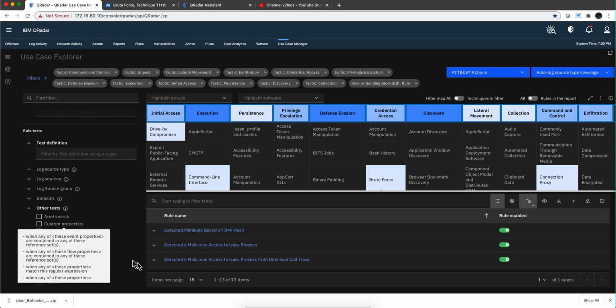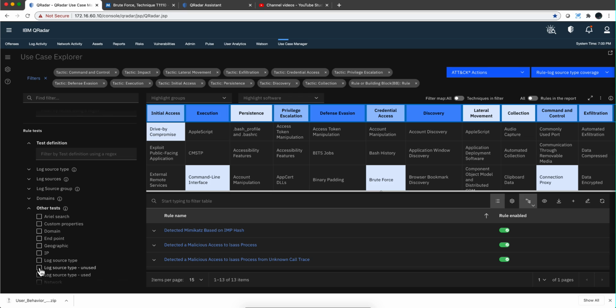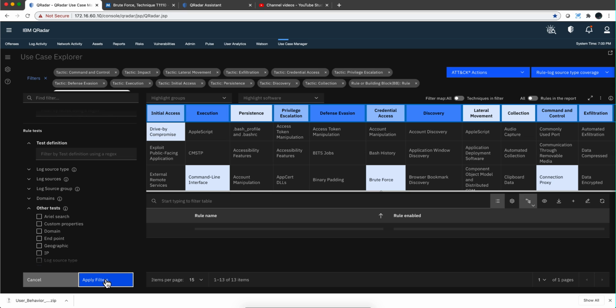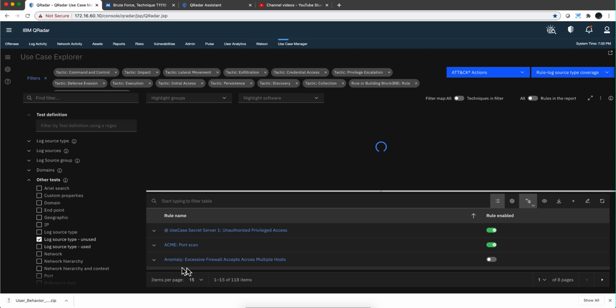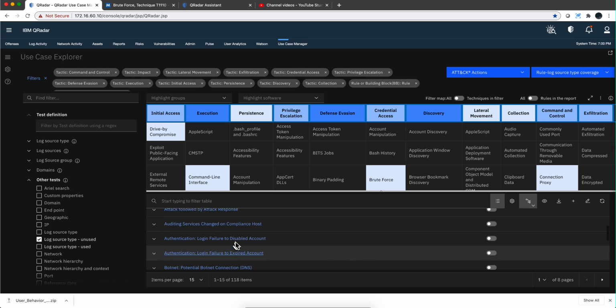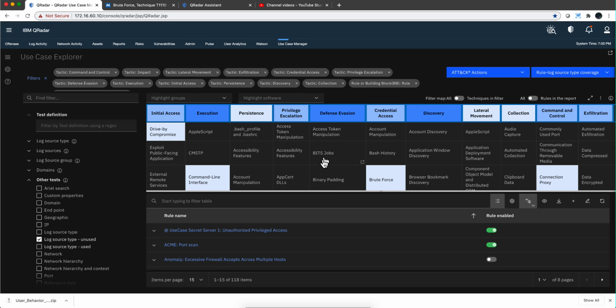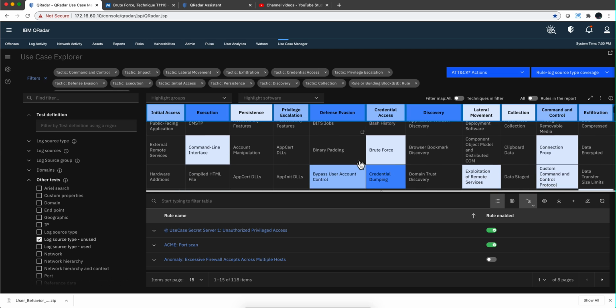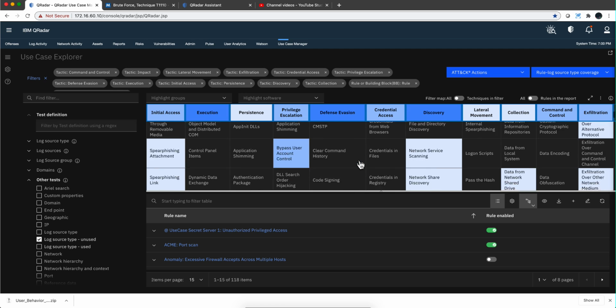For example, the log sources that I have not used. I mean, they are parsers in QRadar, but I don't have them installed in my system, and let's see how many I get by applying that. And I get 15. Okay, so these 15 are the ones on the report. And this is the coverage with all the rules, right?